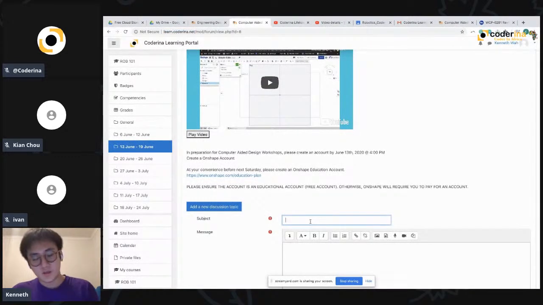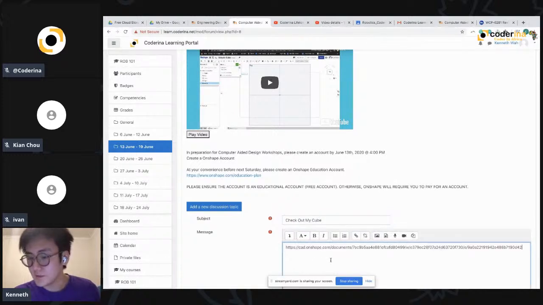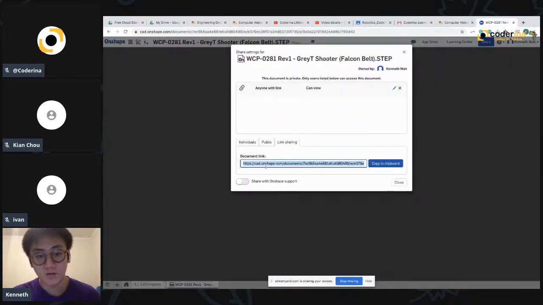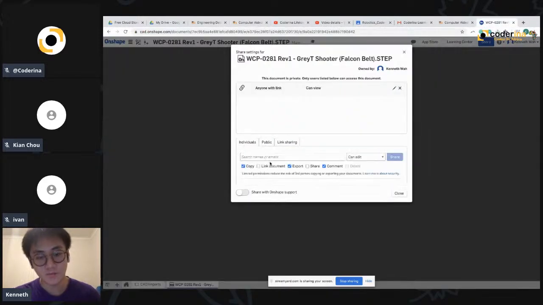Maybe say like, check out my cube. And then paste the link. Yeah, so really simple like that. Or you can always individually email walnutvalleyrobotics@gmail.com. Yeah, okay.